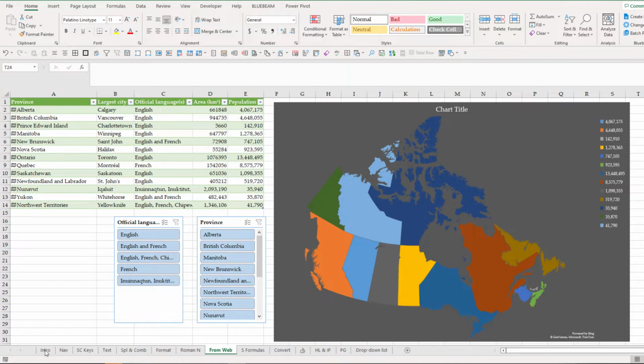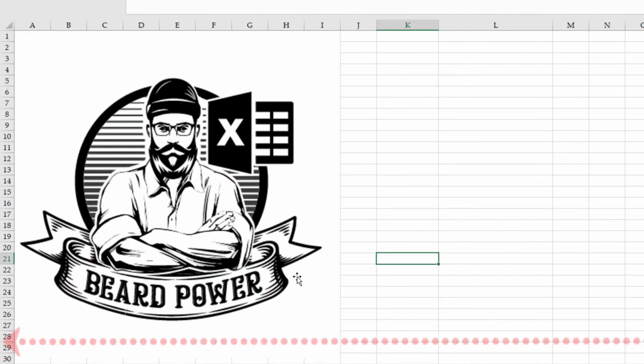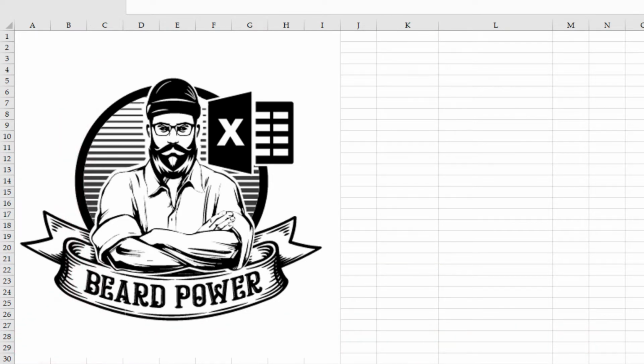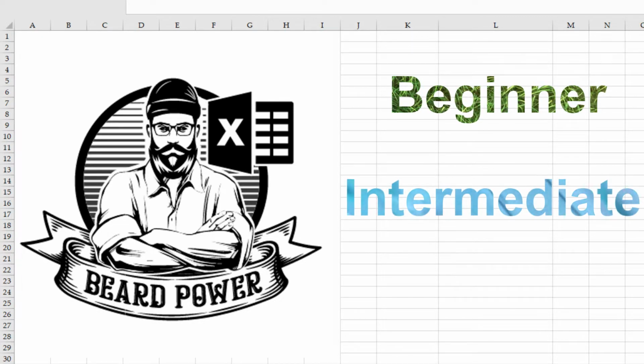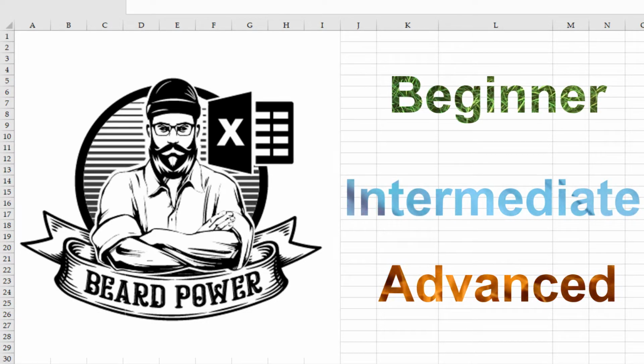In the interest of not wasting your time, I've added chapters on the bottom of the screen, also timestamps in the description. I have also separated the tips and tricks into beginner, intermediate, and advanced. If you see a green grass pop up, this indicates it's for beginners. If you see blue water, this indicates it's for intermediate. And if you see red fire, this is for advanced Excel tips and tricks.